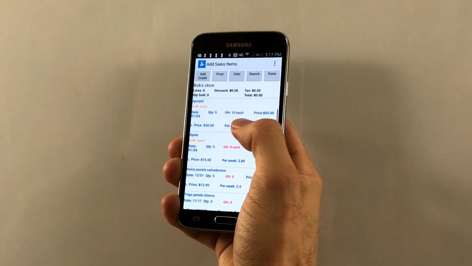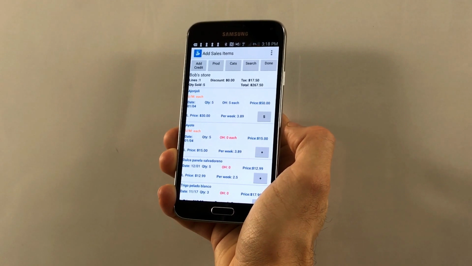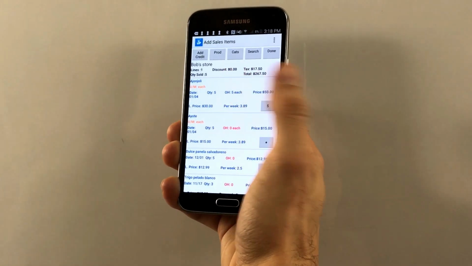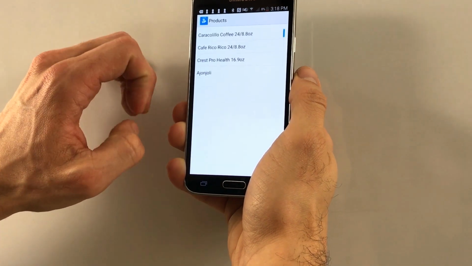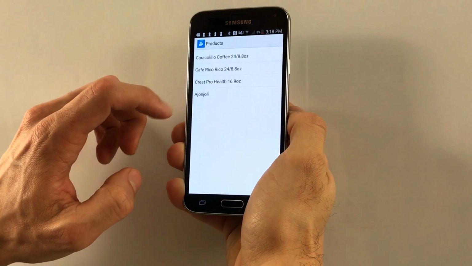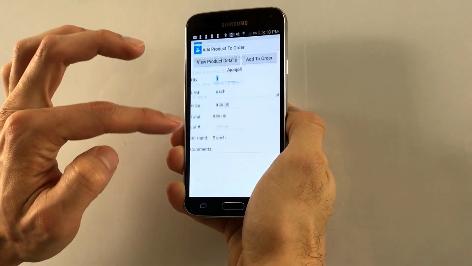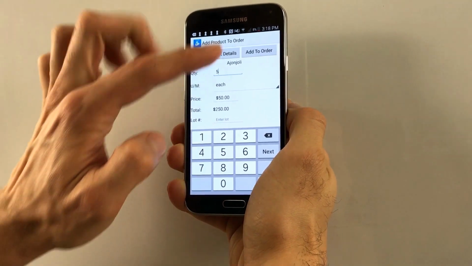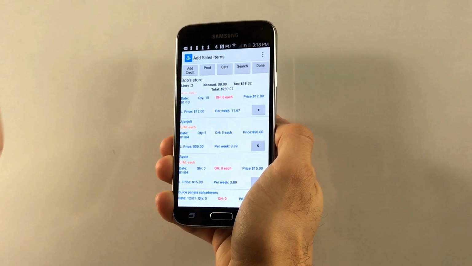To begin creating the invoice, I tap the plus, I input a quantity, and I set it. I've just ordered 5 ajonjolis. Now I'm gonna search for some additional product through my categories. Here's the 4 products that I added into inventory. 5 of those. 5 of those. When I'm done, I tap done.